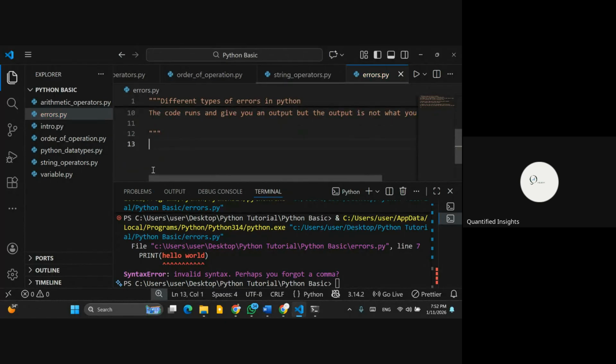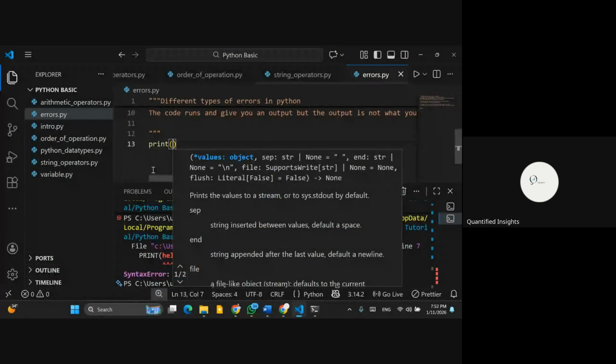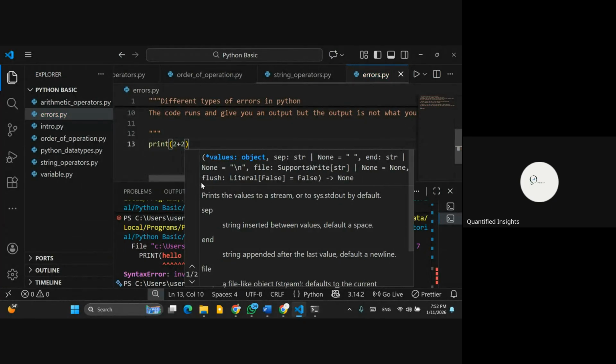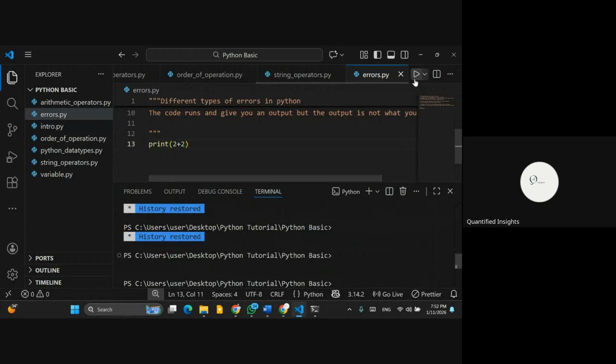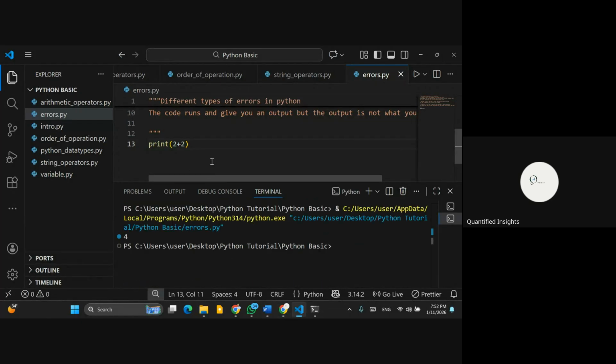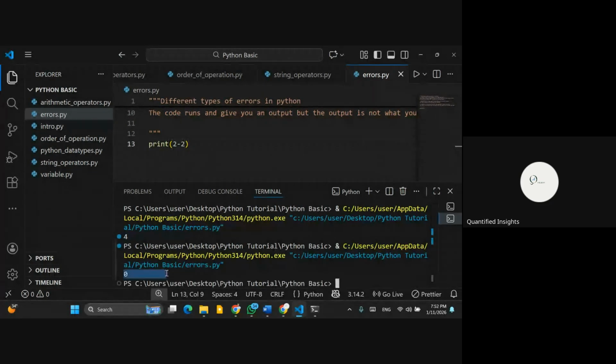Now take for example, you want to print 2 plus 2. All right, when you run this code, your expectation is that the answer is supposed to be 4, right? But when the output came in, the output now became, let's say, 0. You see that the output becomes 0. So it is because you used the wrong arithmetic operators.